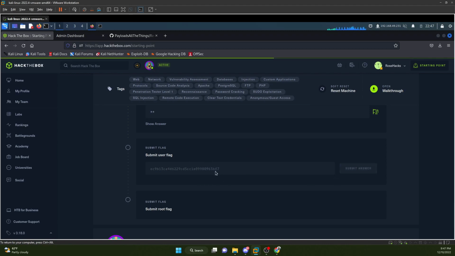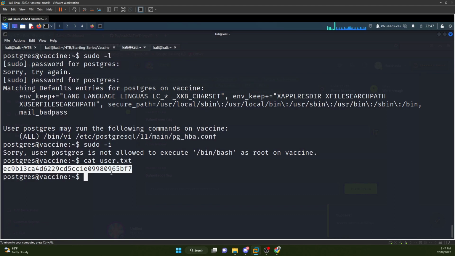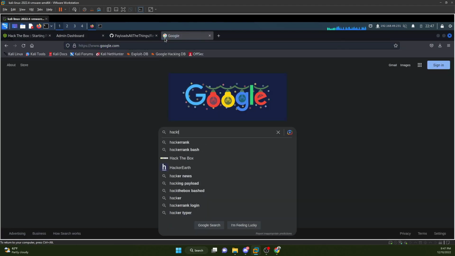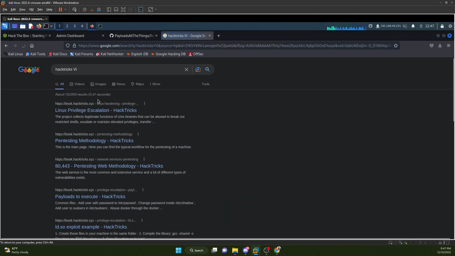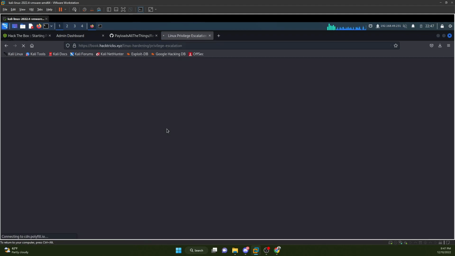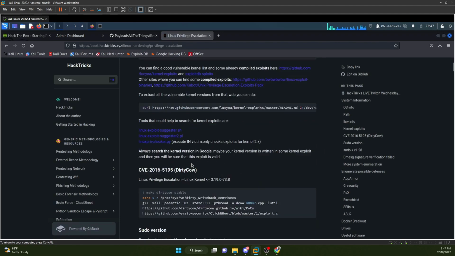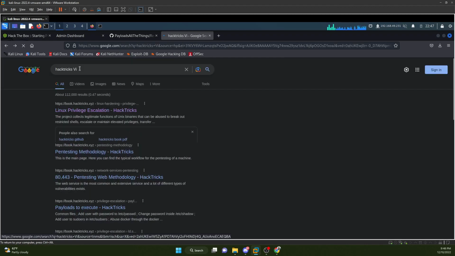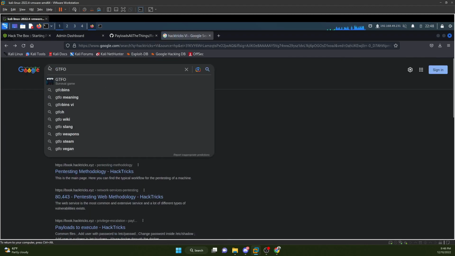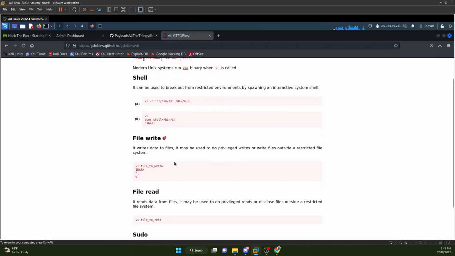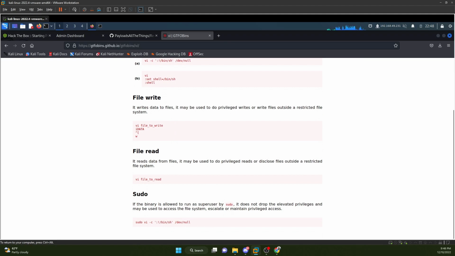So our user postgres is able to run vi as sudo, which is probably going to be our point of privilege escalation. And we can run a .config file, it seems. What we can do is go over to Google and search up privilege escalation for vi. We're going to check HackTricks to see if they have anything. Actually, I think it'd probably be better to use GTFOBins. So let's type in GTFOBins vi. And let's see. Sudo, this is probably what we're going to want to use.